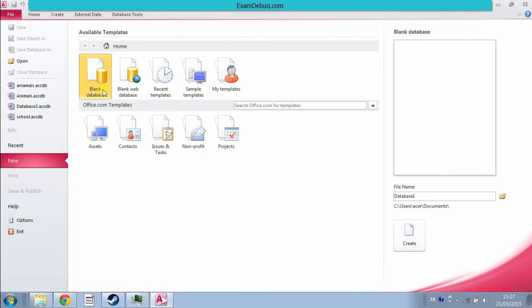So the first thing we're going to do is create a blank database, so an empty database to start with. And all we have to do is change this file name down here to what we want. So I'm going to have animals as my database. And I can just click create here to start things off.